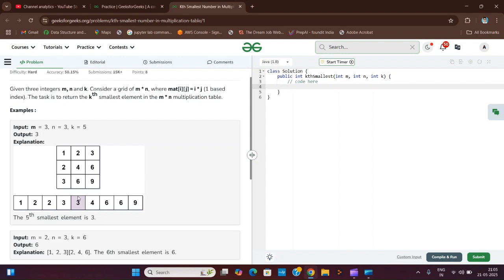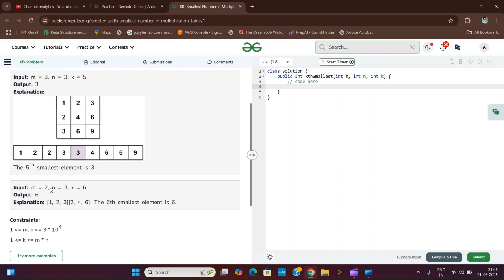none other than 3. Similarly, there is another example where m's value is given as 2, n's value is 3, and k is 6. The output is 6. How is this so? We created a matrix which looks like this: 1 2 3, 2 4 6. And upon sorting all the values in ascending order, the sixth smallest element of the given m into n multiplication table is 6.